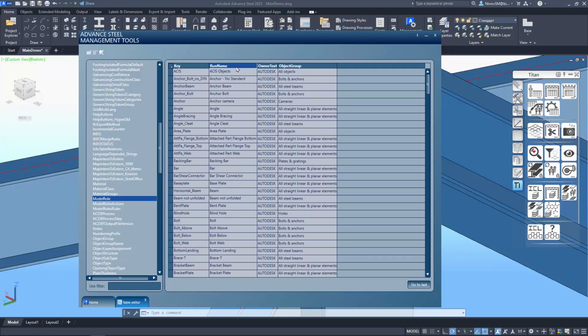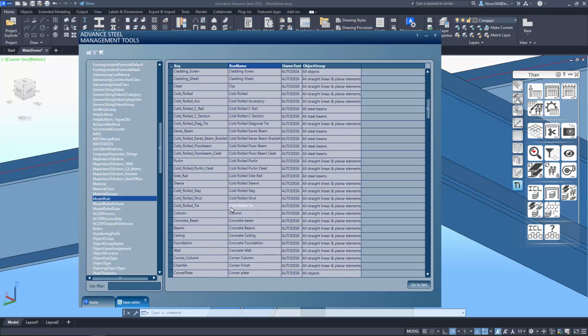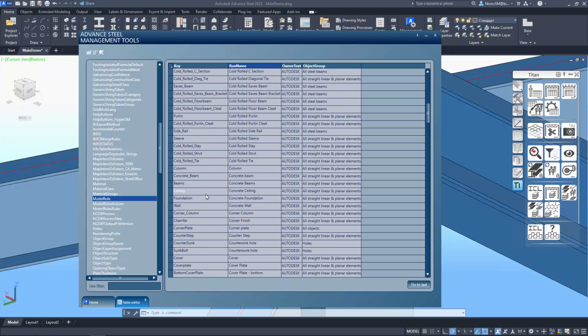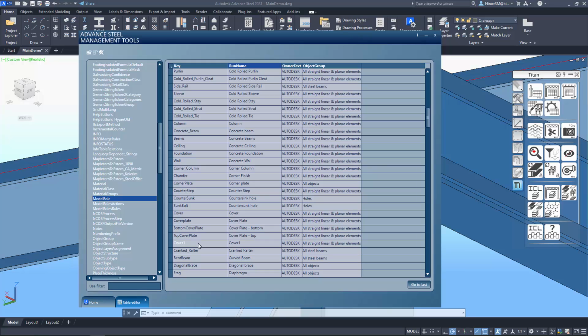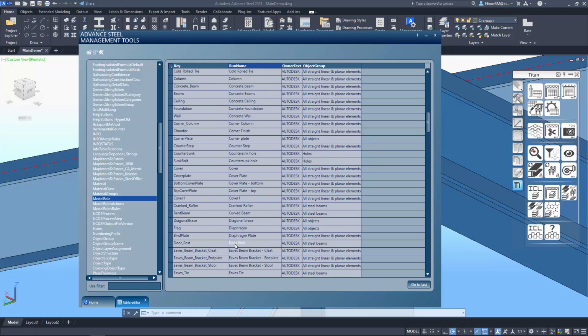I just sort by name. You can find in this column the name of model roles in your language, and you need to copy the key. For example, let's select model role, for example. This is the name and this is the key. Copy it.